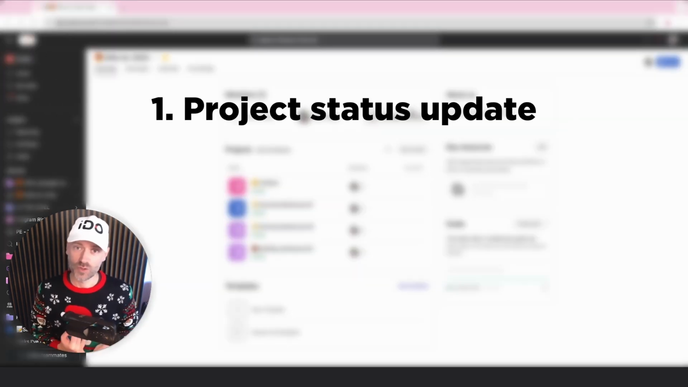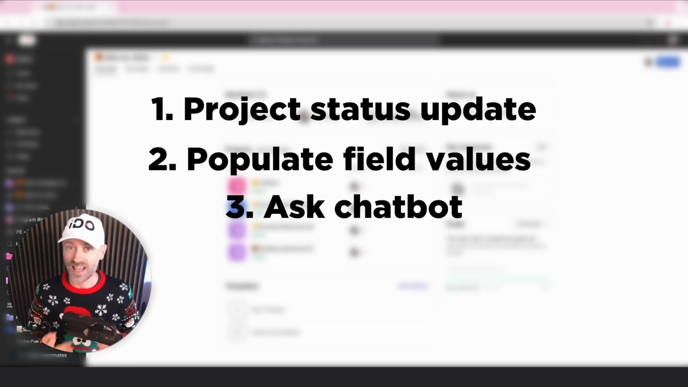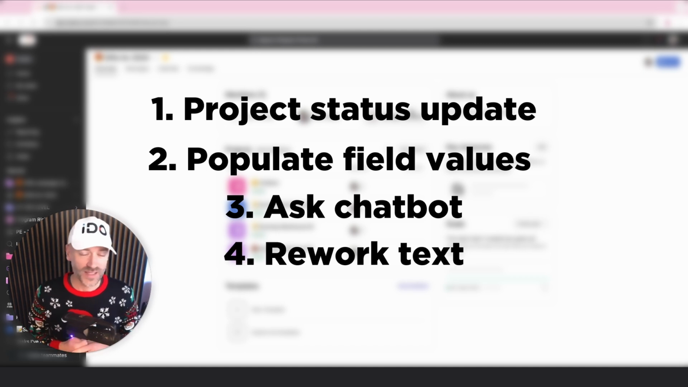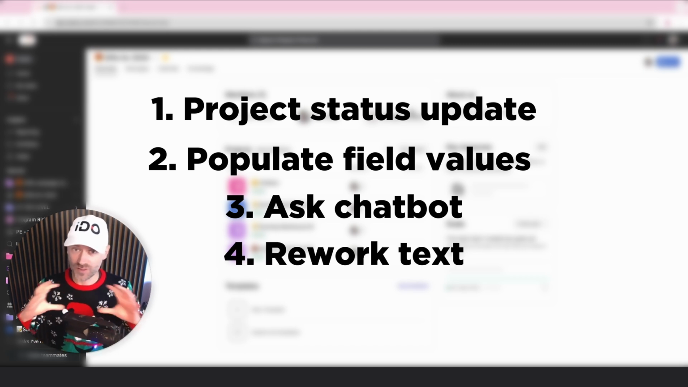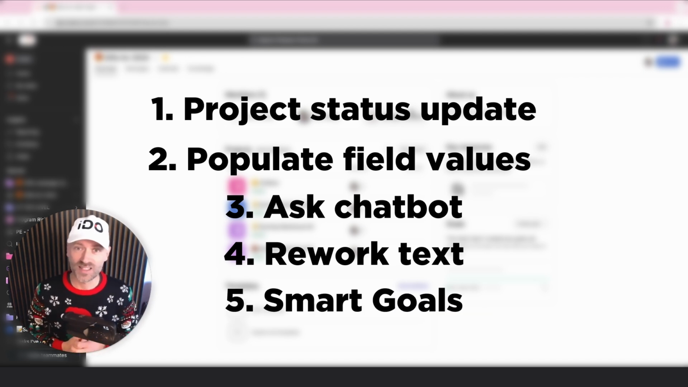The first one is the status update and the ability to use AI to draft a status update. The second one is the ability to use AI to populate values within a project on a specific custom field. The third one is the AI chatbot that allows you to ask any question that you have. The fourth one is to be able to rework a piece of text by making it longer, shorter, and just change the tone. And the last one, the fifth one, is the ability to get AI to help you create an Asana goal within Asana.